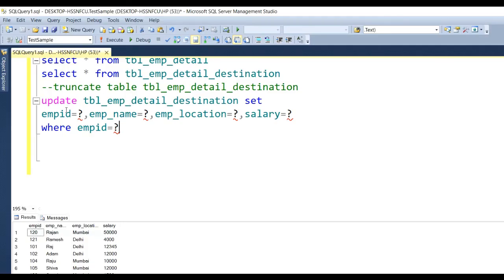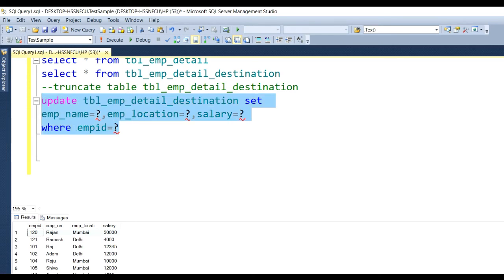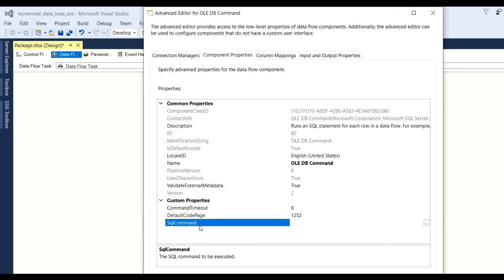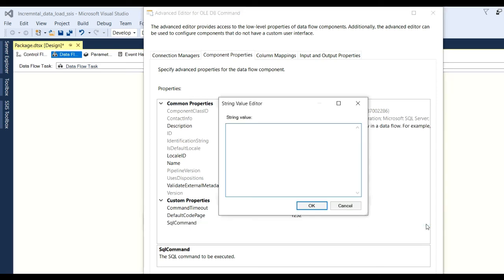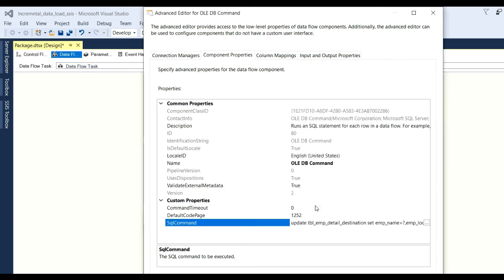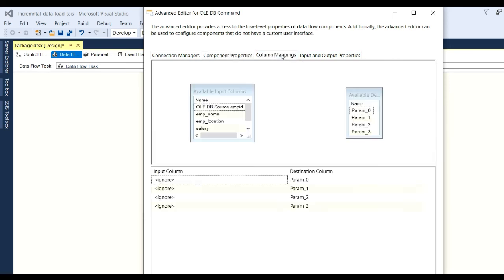So here you can see I have written a query like update destination table set employee name, employee location, salary, and where employee ID. I do not put employee ID in the set because we only need to update employee name, employee location, and salary. Now copy this one, go to the advanced editor of the OLEDB Command, and put it in the SQL command here. Now click on the OK button. Then after that we need to go to column mapping.